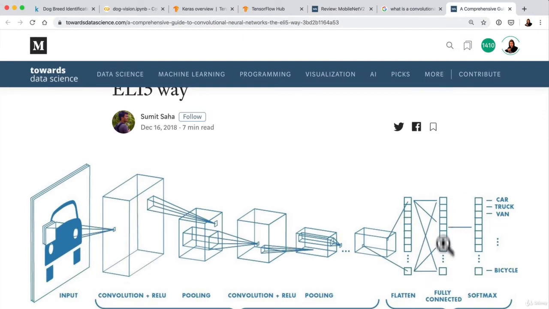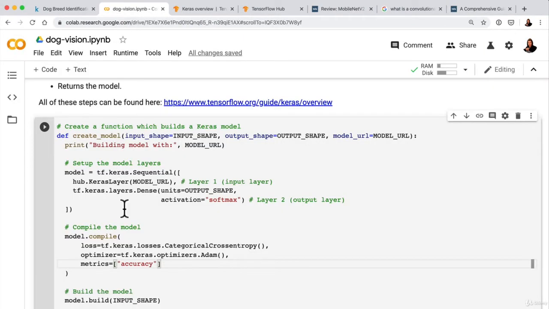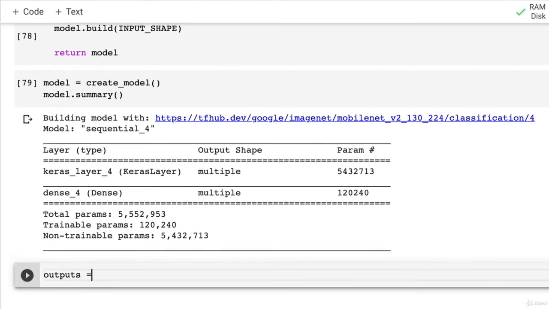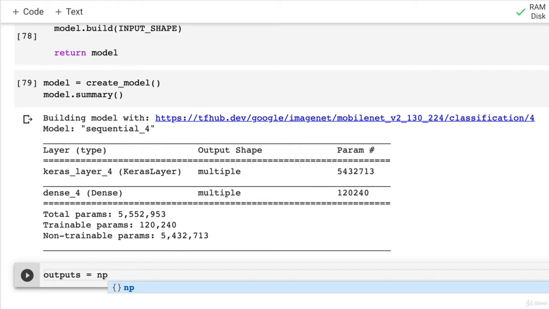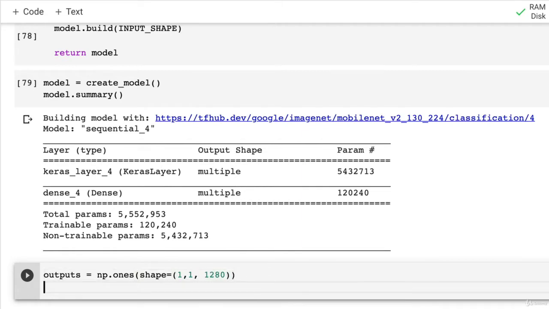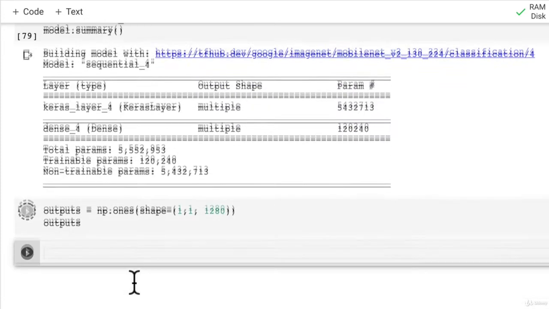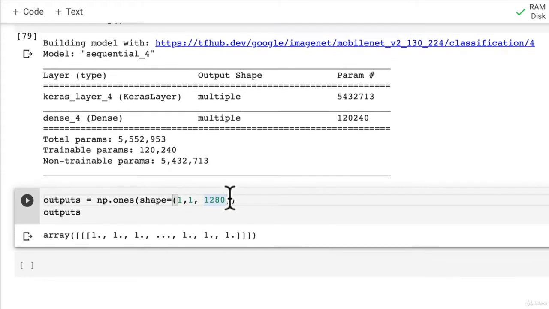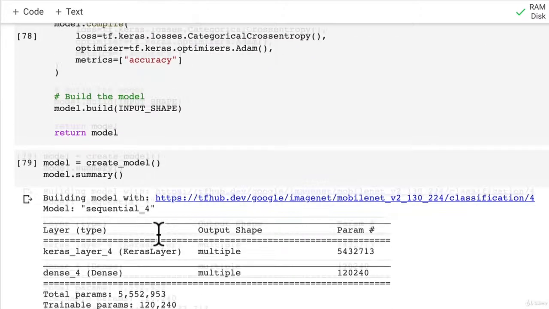Well, it's something like this. Again, you'll be wondering, what is this? So let's have a look at what it might look like in NumPy. If we go outputs equals np.ones of shape equals 1, 1, 1280, and then outputs, it's just going to be a long list of different numbers. But 1280, we don't actually need that, right?